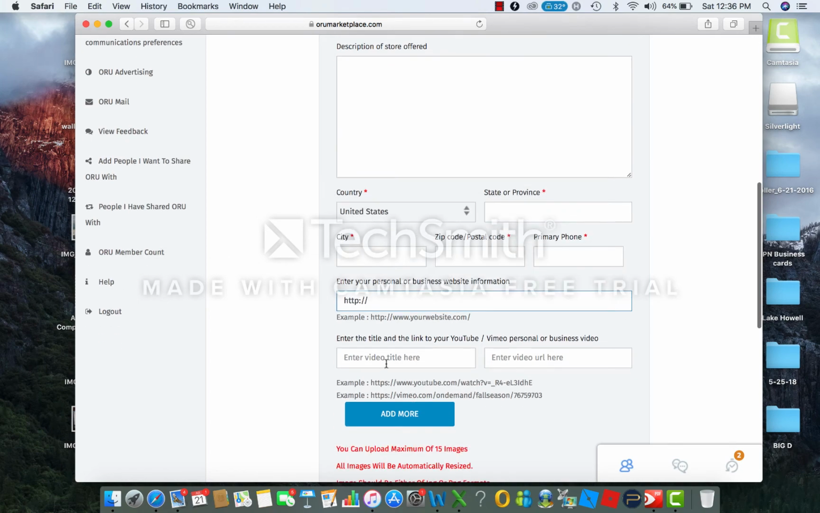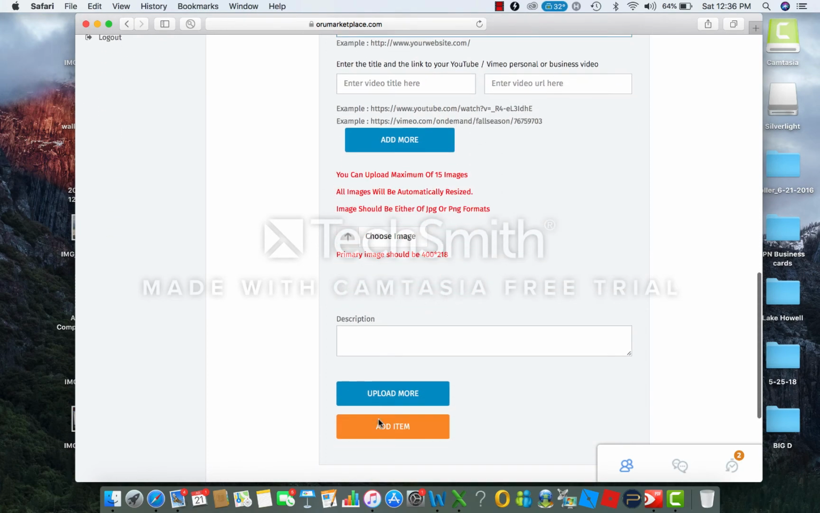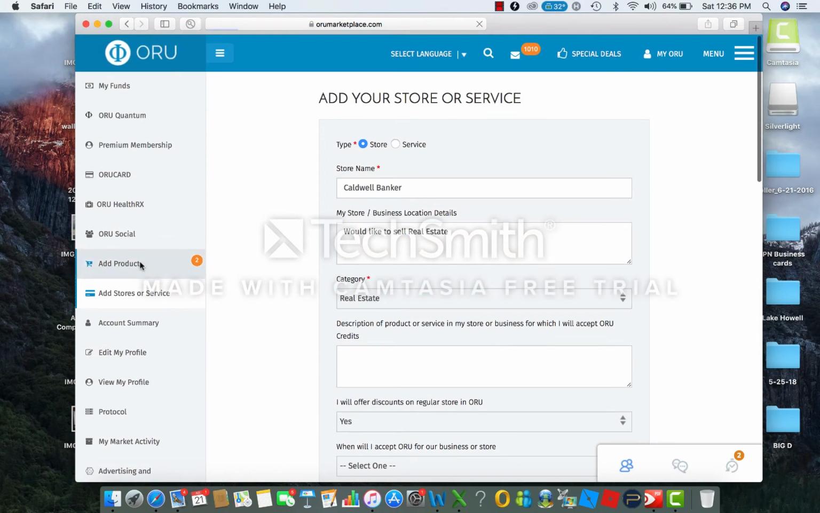You can enter videos here, add more. You can upload images, choose your file from your desktop, and that's it. And then you add item. Okay. Once you do that, now you have a store. Then you can add the product.